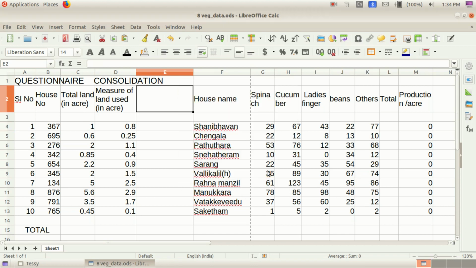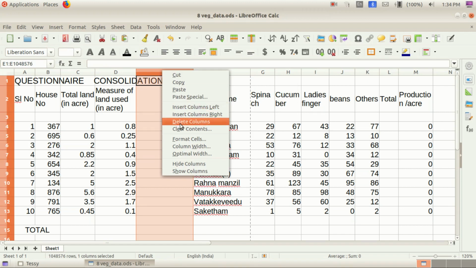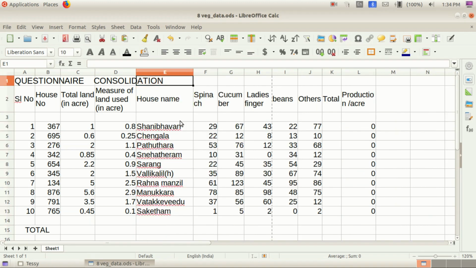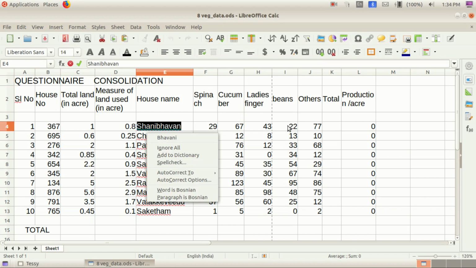Okay, I am deleting this complete column. I want to delete columns. Okay, that is your first activity, children. Multiple ways to add rows and columns are given here. Then where we need to add a row, I need to add a row here.